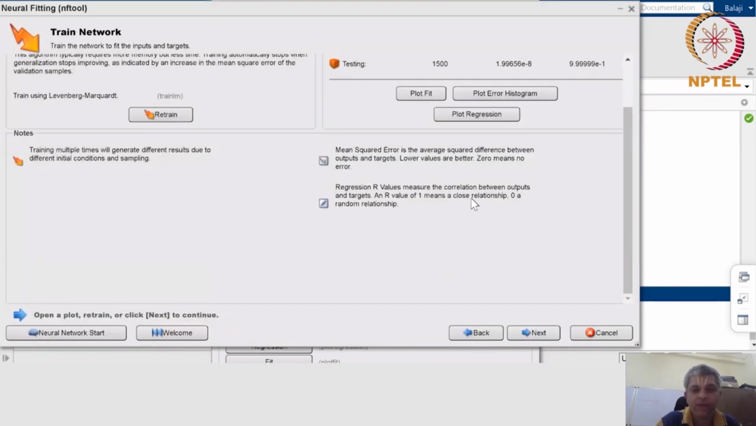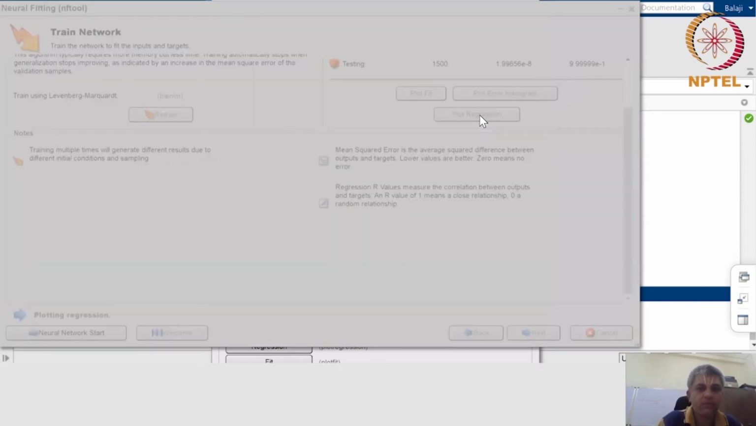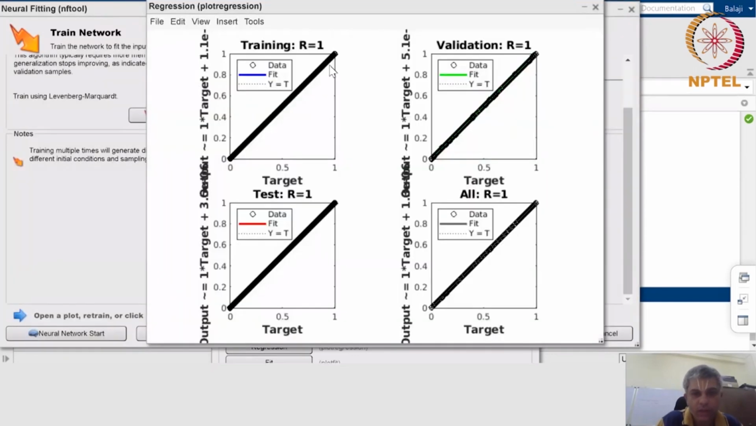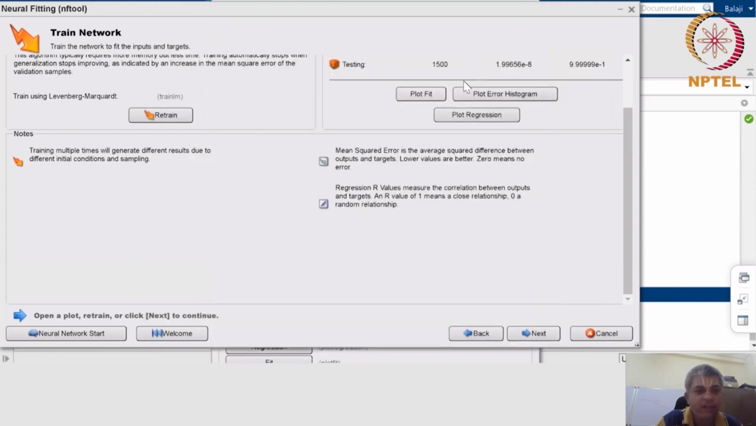Now, if I plot regression, you'll see R square is 1. It has done really, really well. I gave it a lot of data points. It did really well.